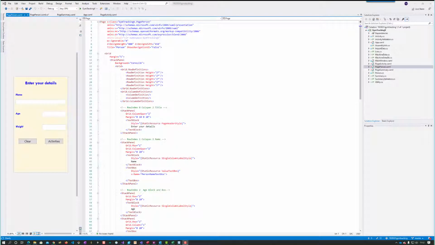So the interfaces are developed now, and this is the PagePerson interface. What we now have to do is invoke the things that we need so that actions can take place behind this particular form or page, sorry.